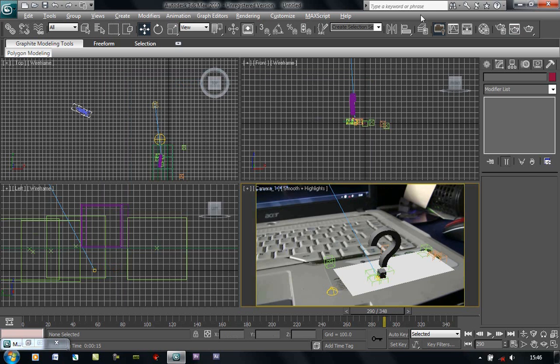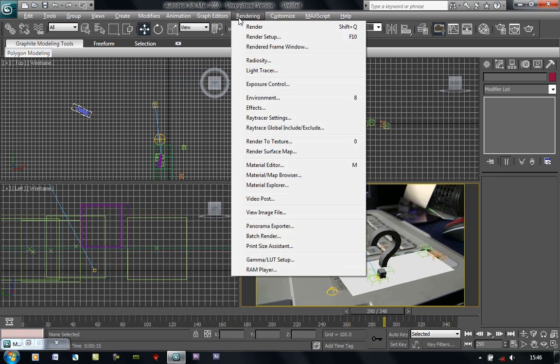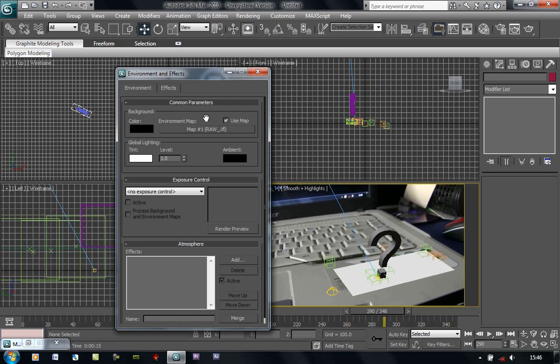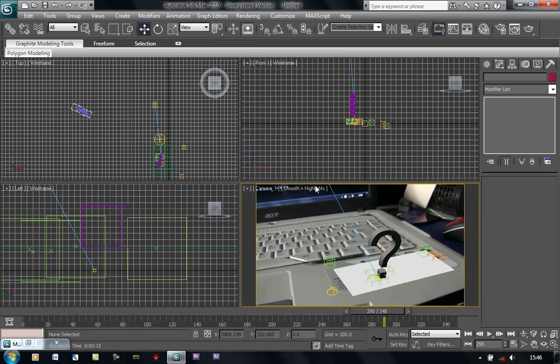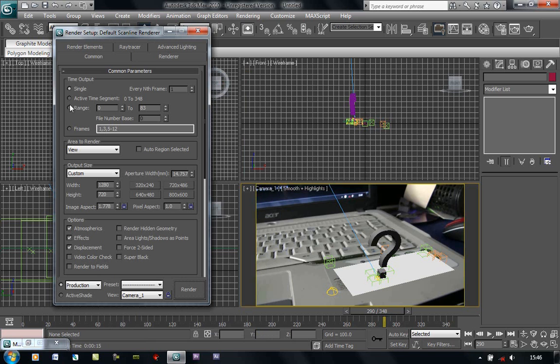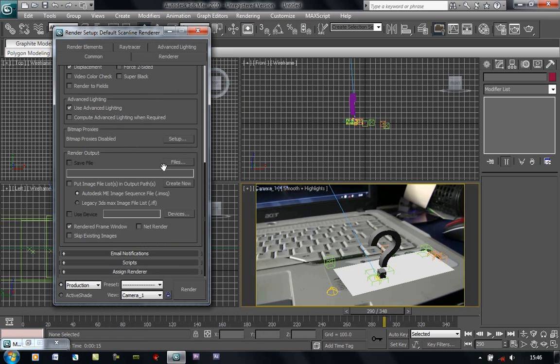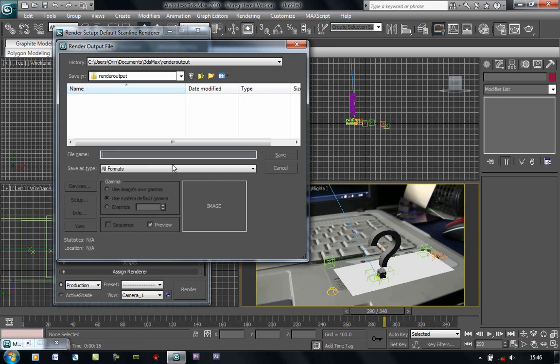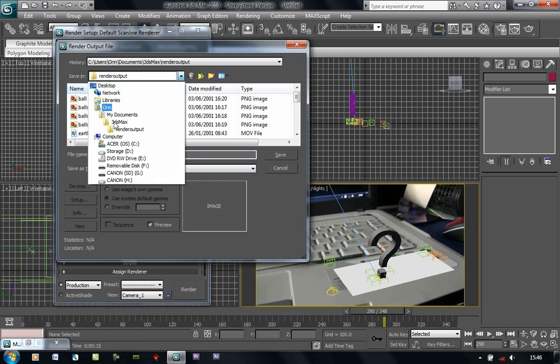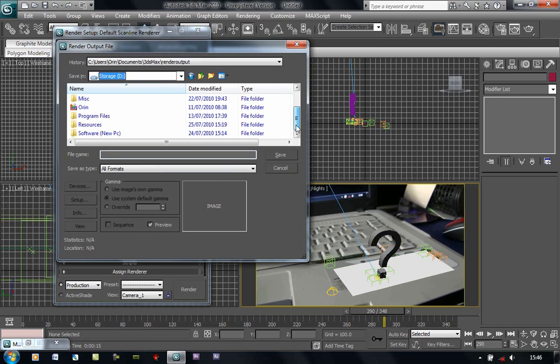Okay, on to the next bit. Go to rendering environment and make sure this is unchecked. We don't want to use it when we're exporting, otherwise we won't have an alpha channel. Then go to render setup and just select active time segment. Make sure it's 1280 by 720 or whatever dimensions you're using, and then save the file in your directory.